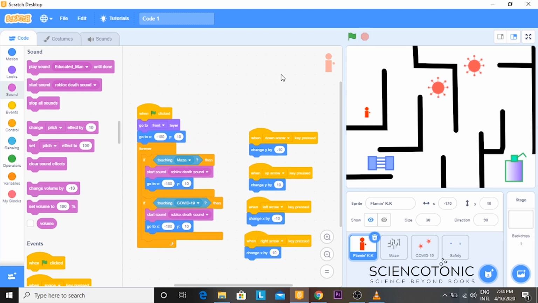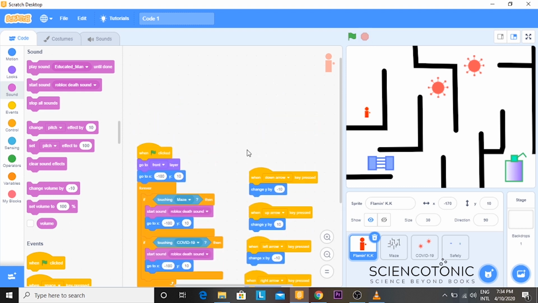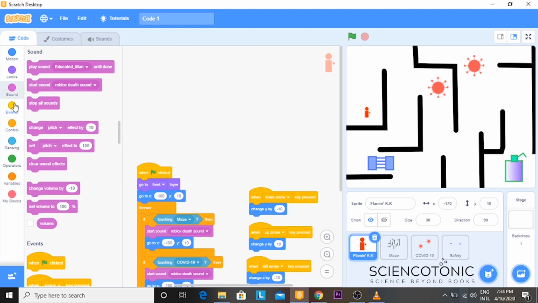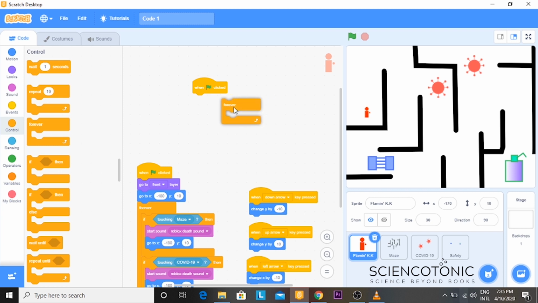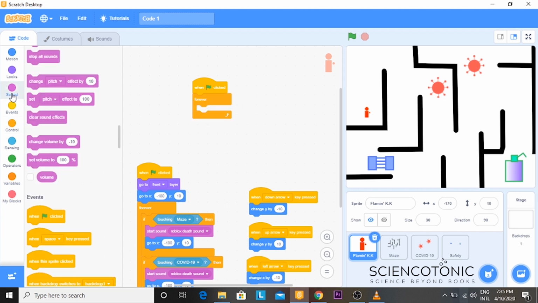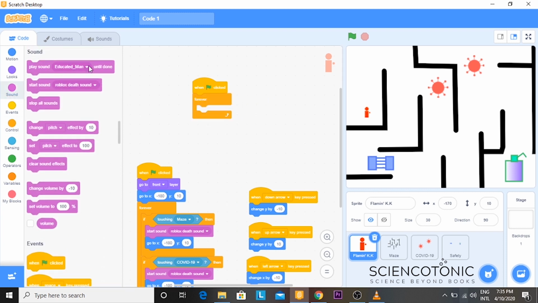Okay, so now we'll add the background music. For that I'm going to go to events and use when green flag clicked. It's been a long time since we used this. Then I'm going to go to control, forever. We are going to play the music that we just chose, so I'm going to use play sound until done, because if we use the other block, it'll be staggering the entire time. So I'm going to play Educated Man. This is going to be the background music. As soon as you click the flag, it will start.